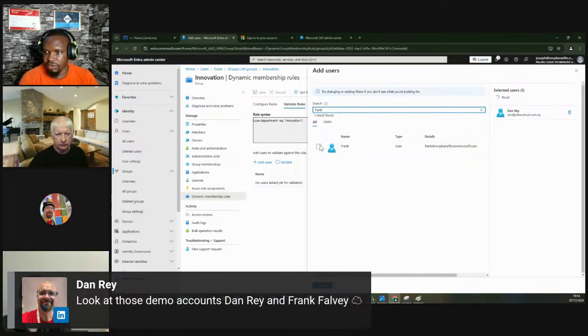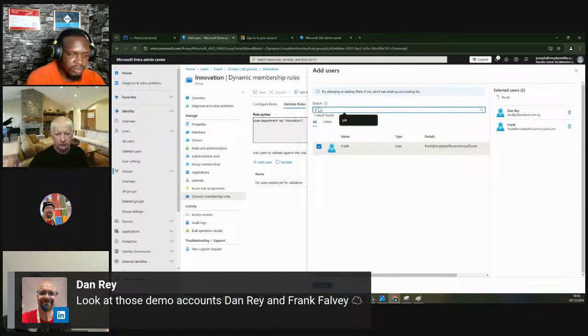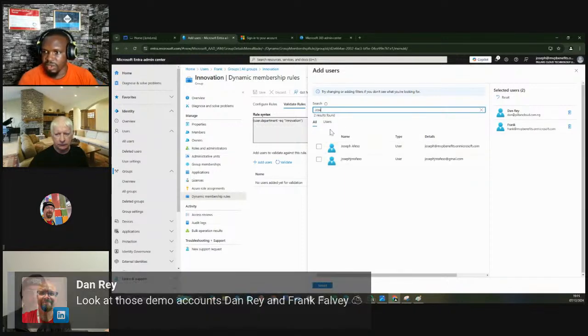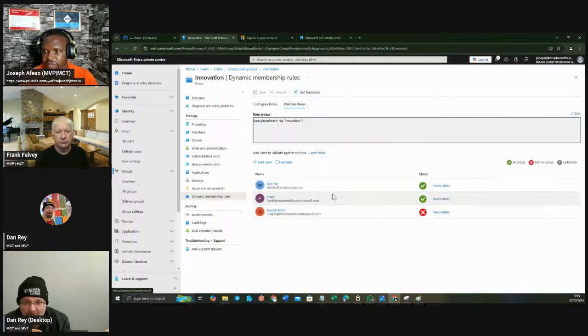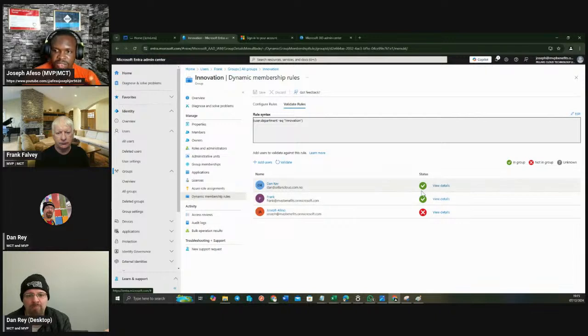So if I check for Frank, I want to select Frank, so down on Frank. So let me search for Joseph itself, and I'll bring this up. Okay, so the next thing I'll click on select. So if I validate these users now, you find that it is showing green for Dan, because the dynamic query is saying if the department is innovation, so it is checking green. So what this is doing is it's checking for Frank green and it's checking for Joseph red.